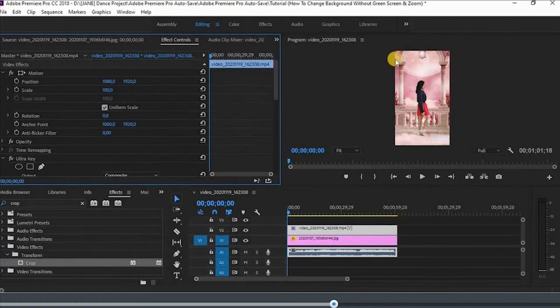That's how you change the background without a green screen with Ultra Key. But I have some notes you might want to hear. You need one solid color that contrasts with you to change the background.